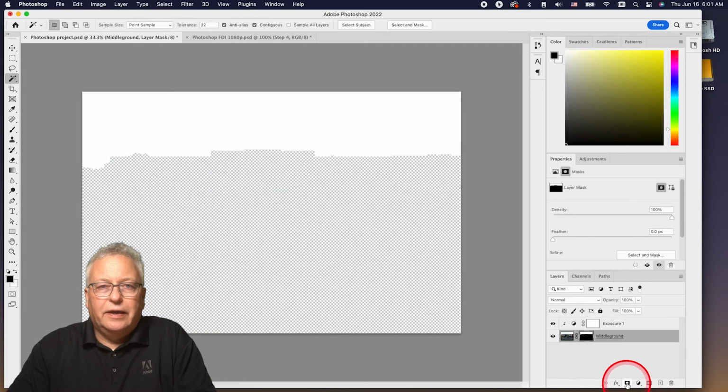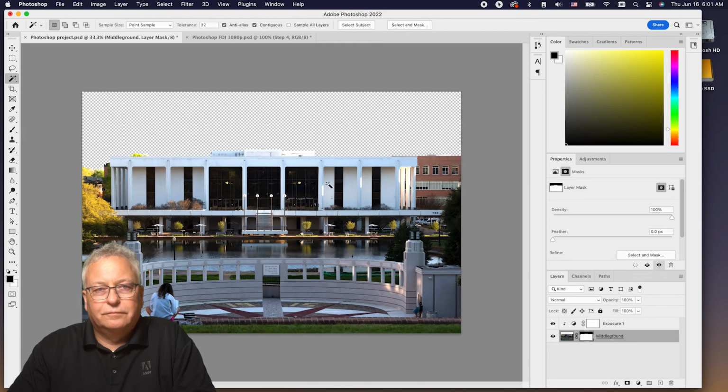Click the Add a Layer Mask button in the Adobe Photoshop Layers panel to add the layer mask. Press Command-I on a Mac or Control-I on a PC to invert the layer mask so that the sky is masked rather than the main scene.